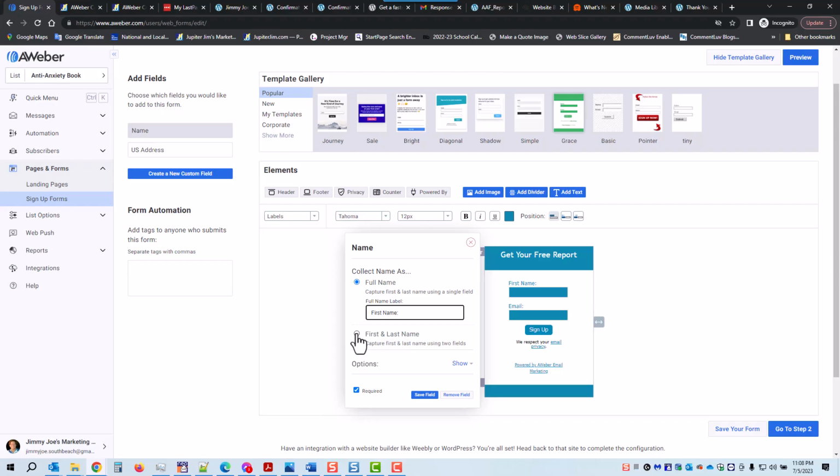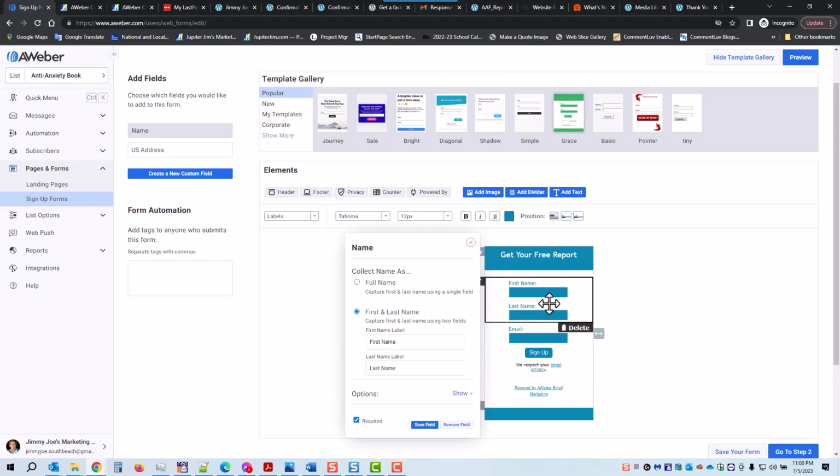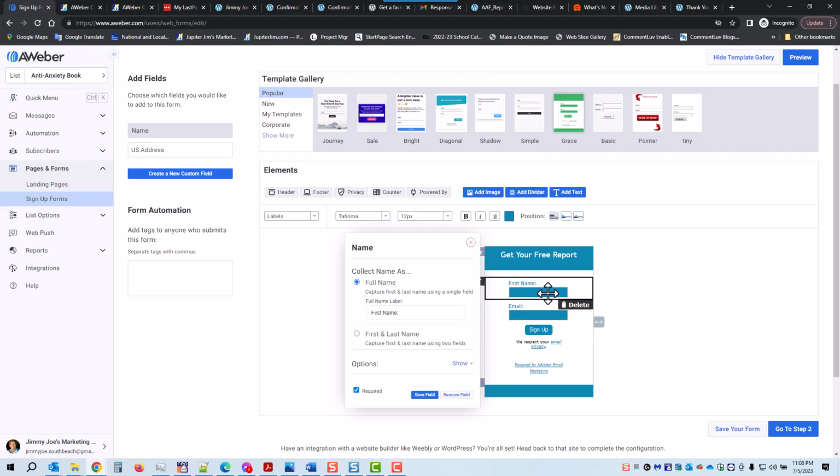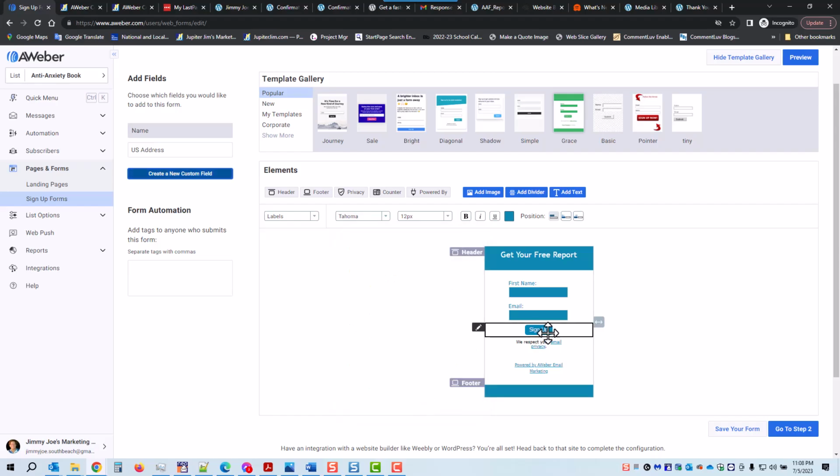If you want to have the first and last name, it gives you 2 fields, a first name and a last name, but the more fields people have to fill out, the more work it is, the less likely they are to complete the form. So I'm going to go back up to full name, and we're leaving it a first name there. The sign up, you can change the text. So let's just save this field first.